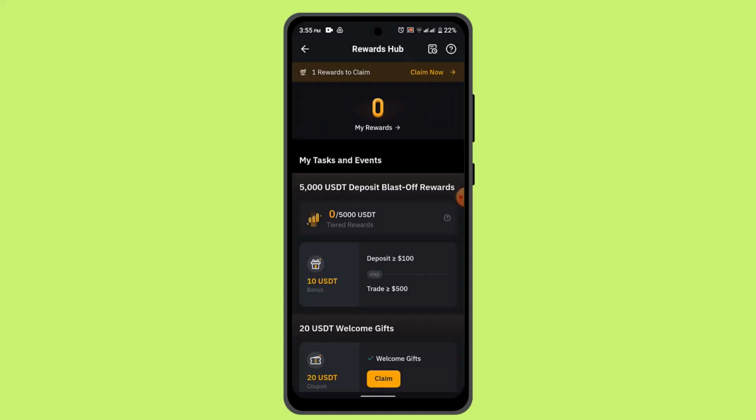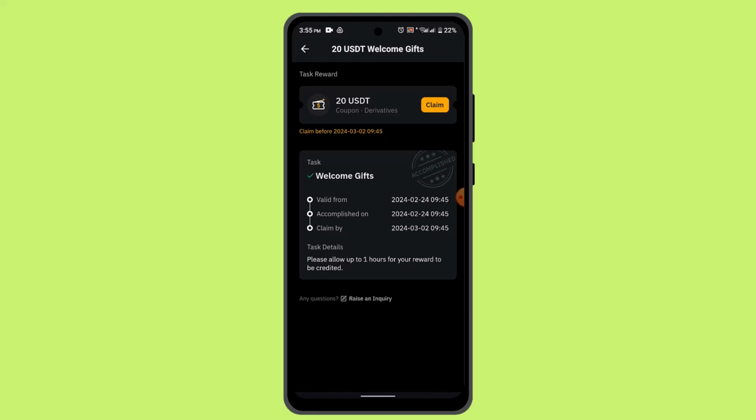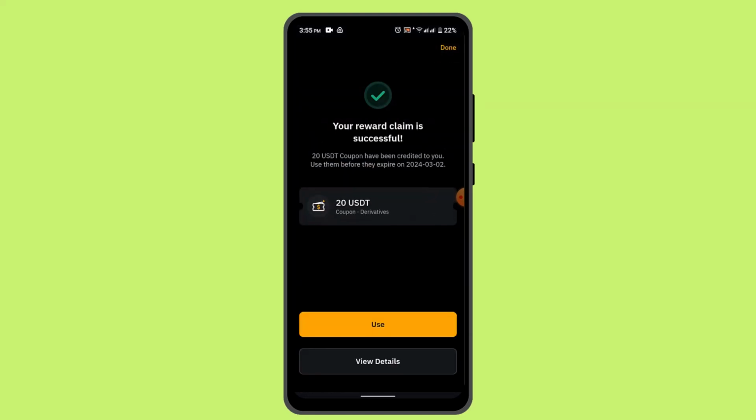So over here you can see that currently I don't happen to have any sort of information, but then if you have a coupon, then you can just go ahead and tap on the claim button. Here you can see this is one of the coupons. So in order to claim it, just tap on the claim button, and after that you need to make sure that the account is verified and all that, and just go ahead and tap on the claim button.